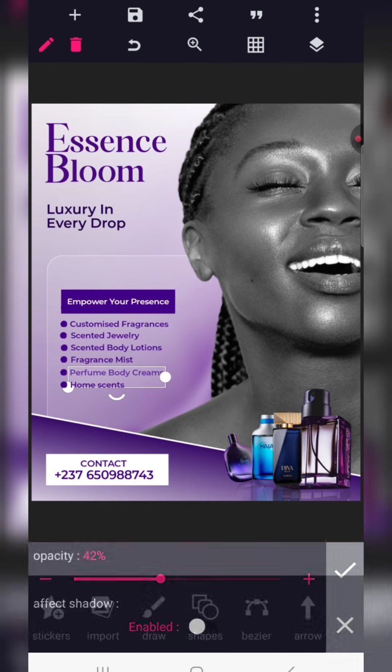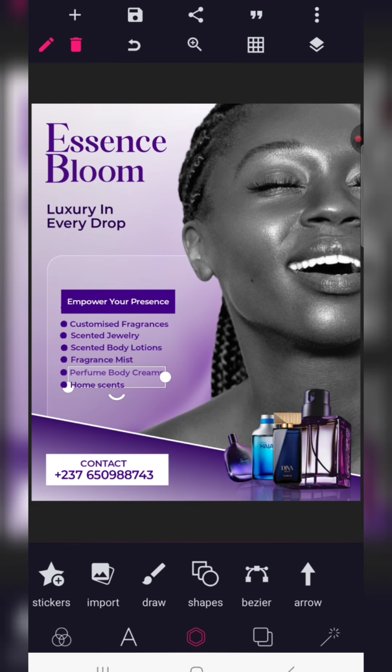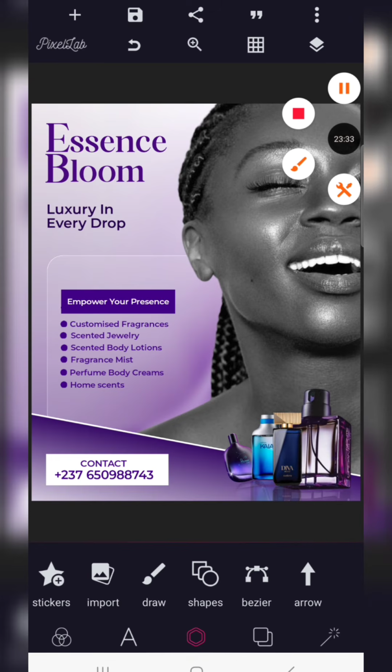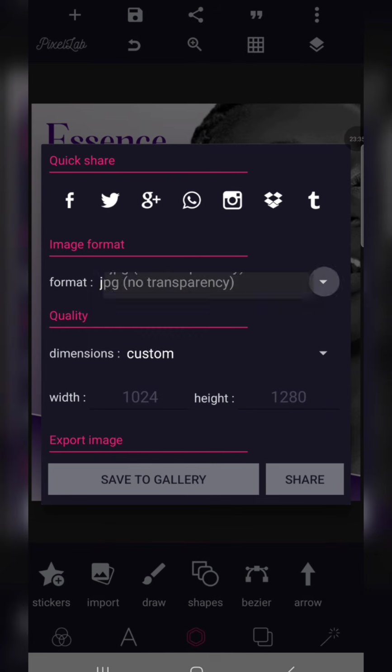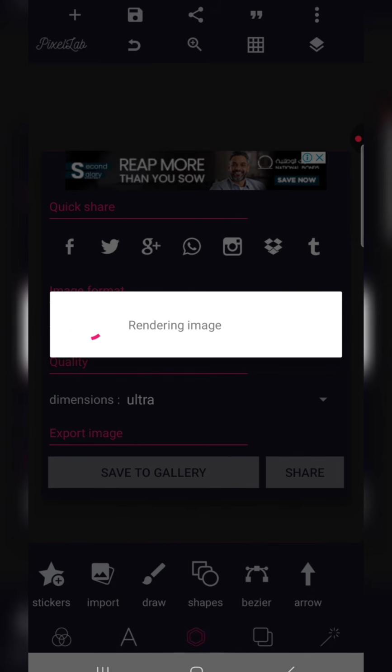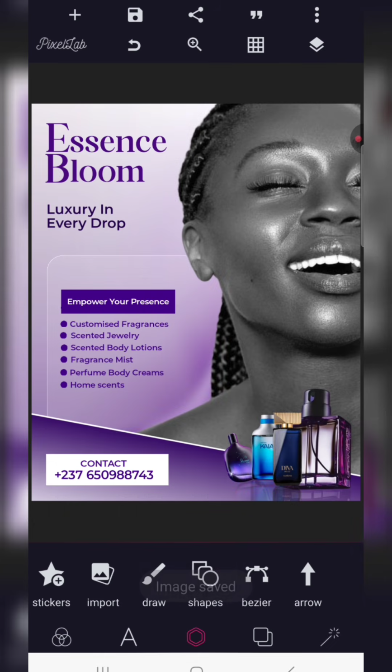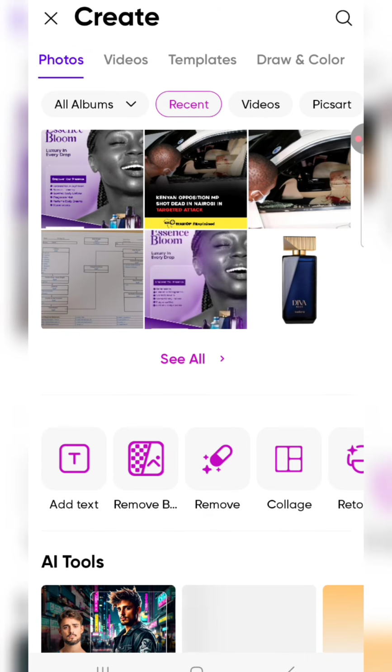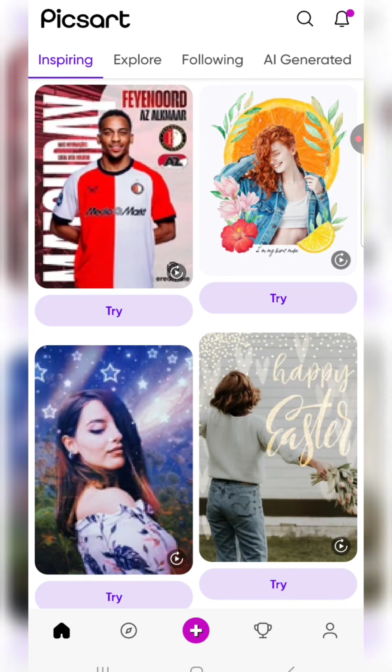Good. So everything is well in place, and right now the next thing we're going to do is to save our design. So when we check, we see that everything is well in place. We're going to save our design as image, PNG, and ultra for better results. Now the next thing we're going to do is to take this design to Pixellab to add a lens effect on. Once you launch Pixellab, you are going to see this.